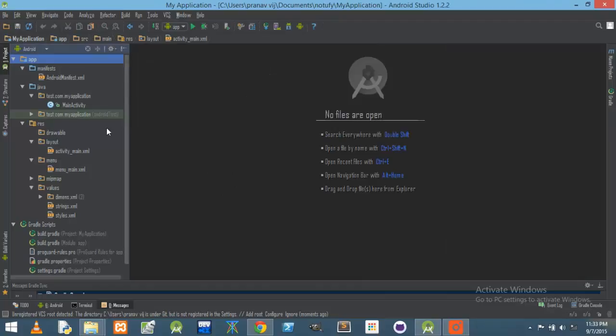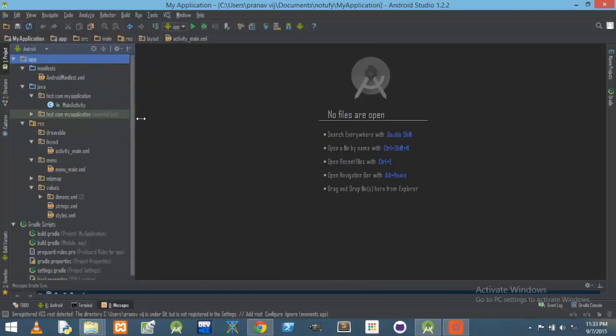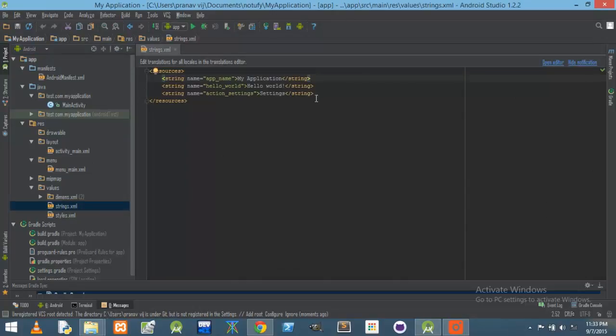I am going to start with the introduction about the types of folders in Android Studio. I'm going to start with the values folder, which you need to use when you have to reference a particular string in different places in your project, so that when you change the value of that string, you don't need to change it everywhere in your project. You just need to change it in strings.xml.